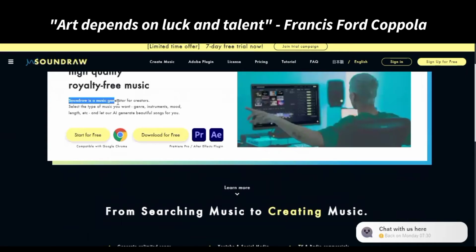For example, Soundraw is a music generator for creators. So you can see it is not a music licensing platform. That is, it's not pre-made music that you're just buying. Nothing like that. It's a music generator where you generate your own music, and you can select the type of music you want, or the genre, or the instruments, or mood, or the length of the music. For example, you can do it for 5 seconds, 15 seconds, 15 minutes, and you can do it the way you want.